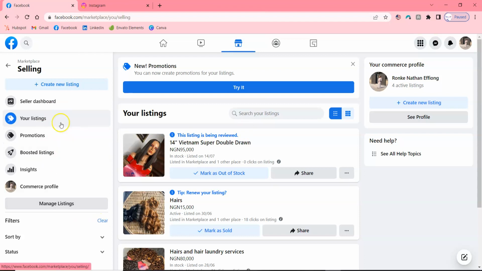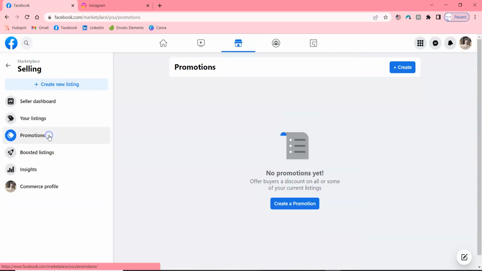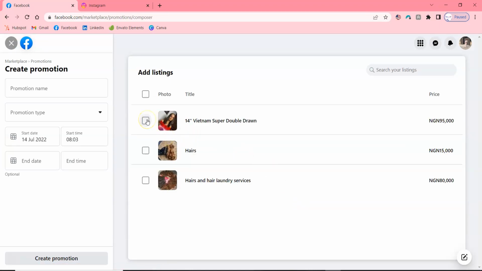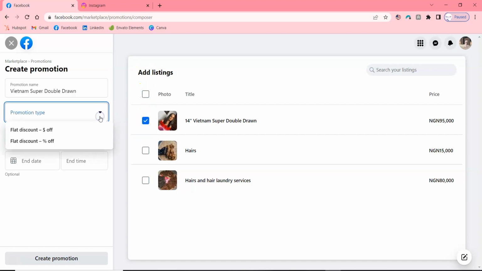Another thing you want to know about the marketplace is promotions. Whatever you list, you can actually promote. To promote, the listing has not been approved yet, but you just create a promotion, and then you click the item you want to promote, and name the promotion, let's say Vietnam. Now you need to know that you can add more than one listing, so you can promote more than one. You can click all of them on to promote, and then you click the promotion type.